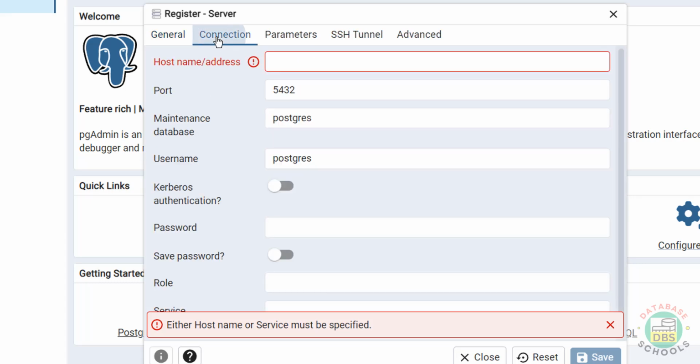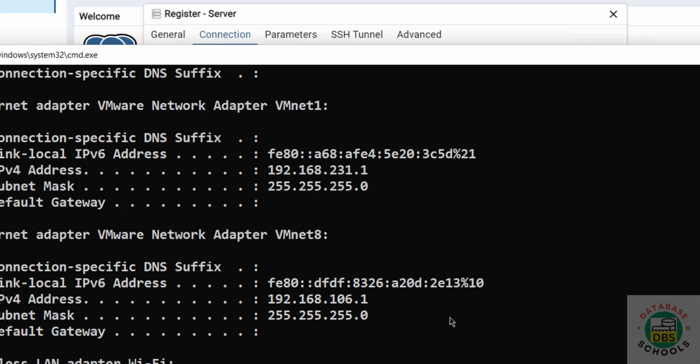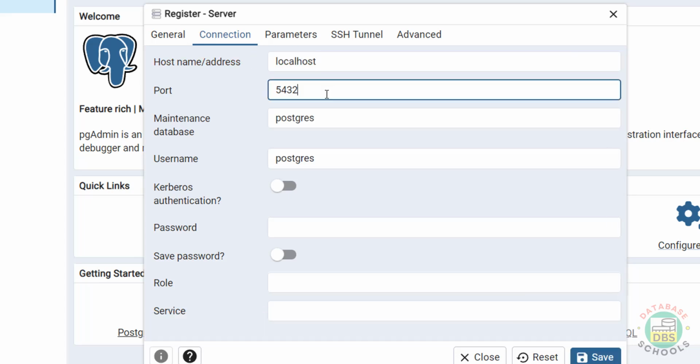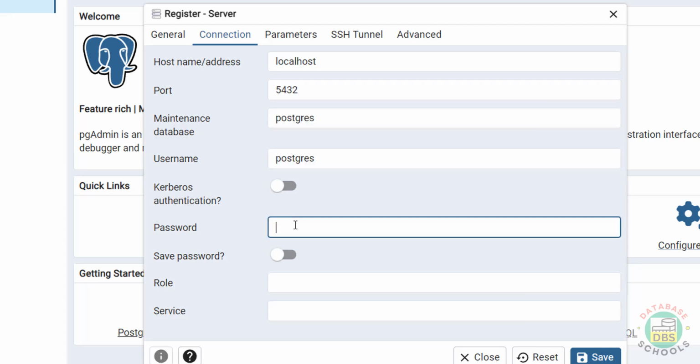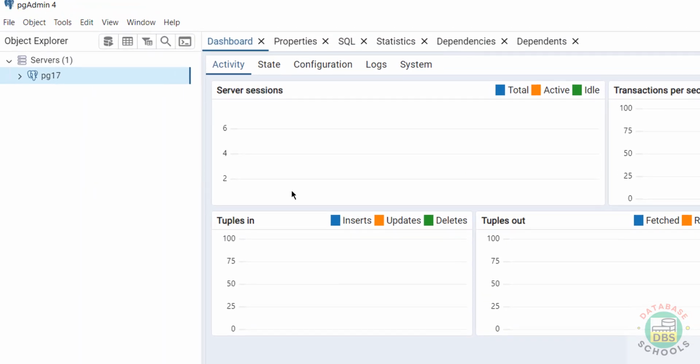Then click on connection tab. Here we have to provide the host name or address. The host name can be localhost, or give the IP of the machine. If you don't know the IP, run ipconfig. See, this is the IP of the machine. Okay, I'm giving localhost only. Then port number 5432, maintenance database postgres, username postgres, then provide the password of this user. Then we have to click on save.